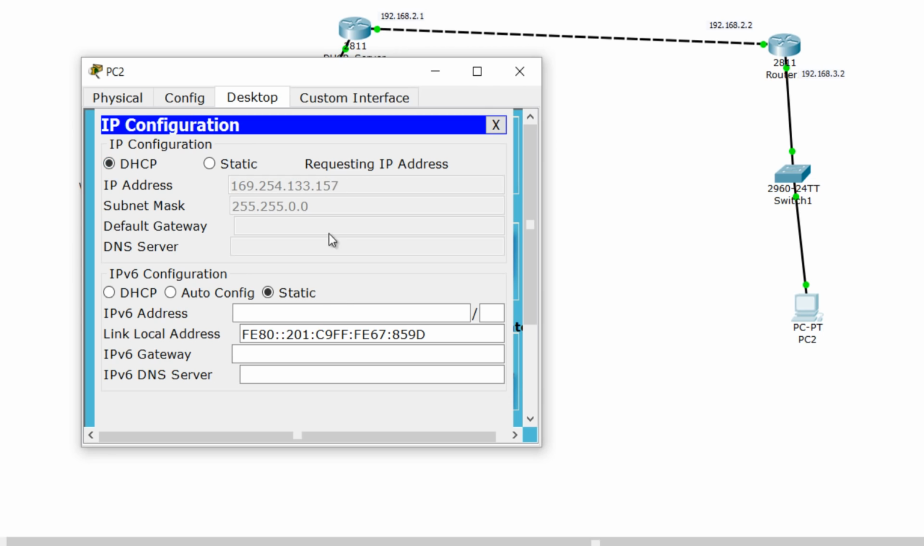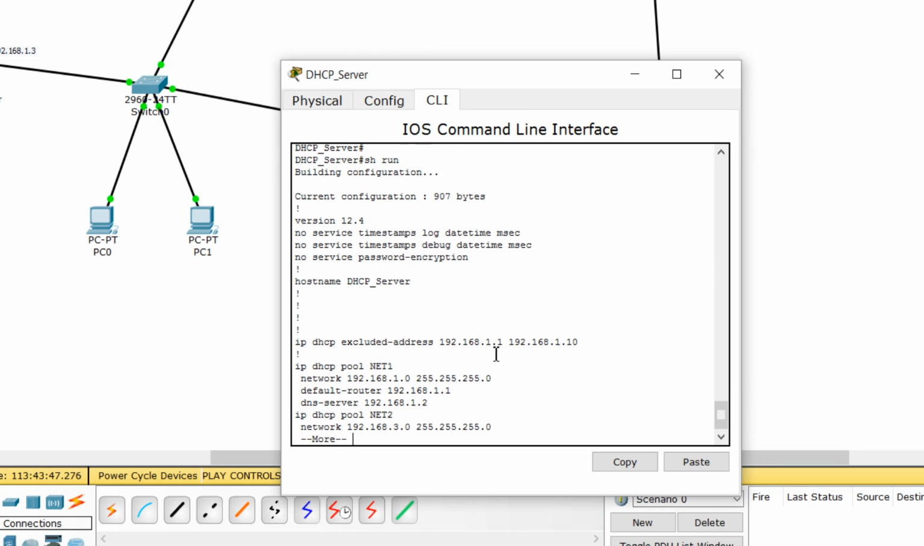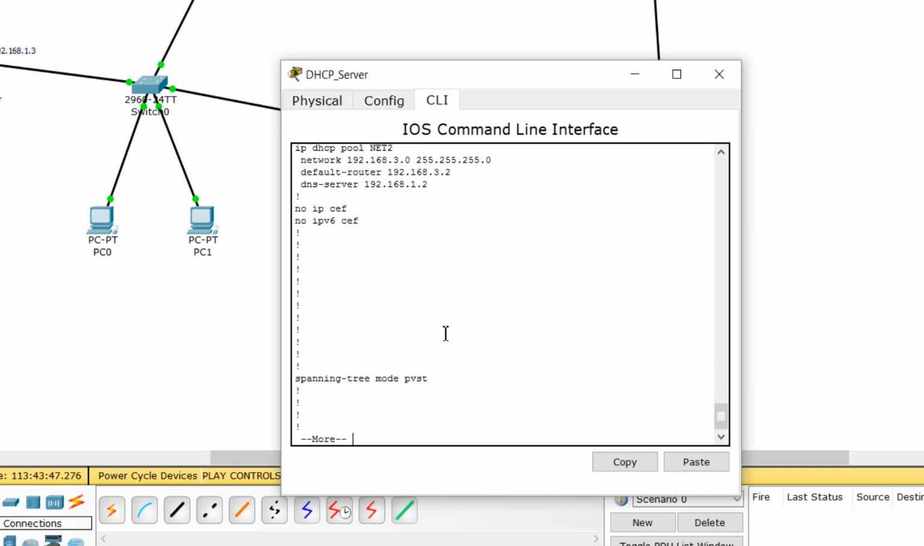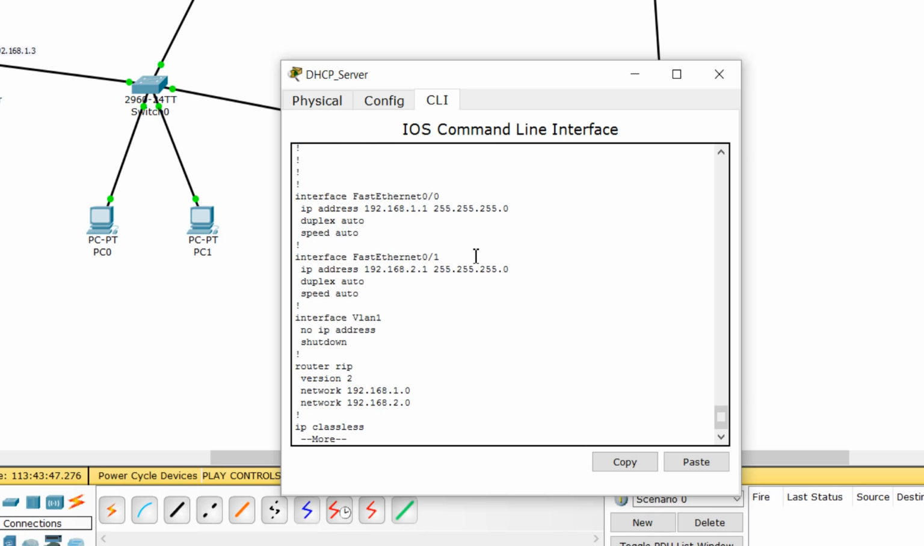What is going wrong? What is going wrong? Really? What is going wrong? Show run. Exclude address 1.0. Net 1 is 1.0. Net 2 is 3.0. 255.255.255.0. 3.2. 1.2. 255.255.255.0. 2.1. Both are in access mode.